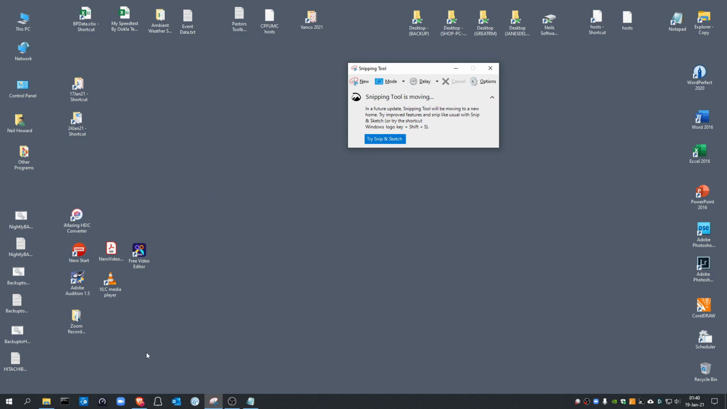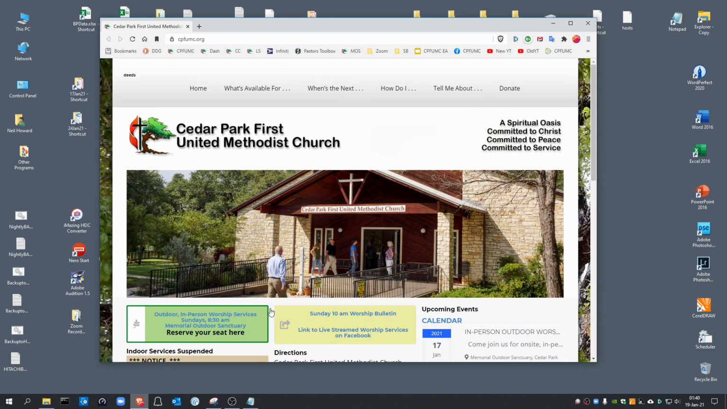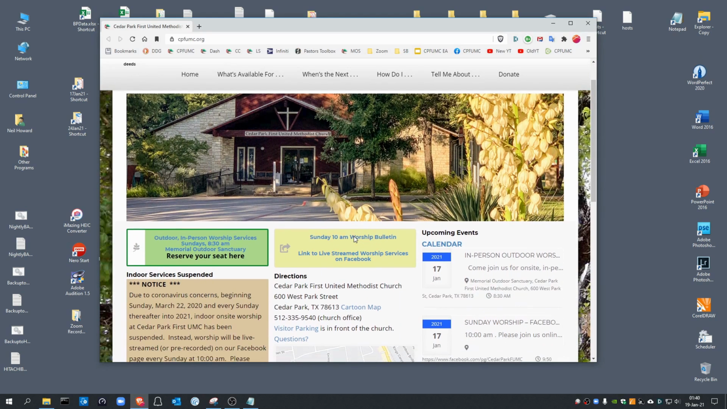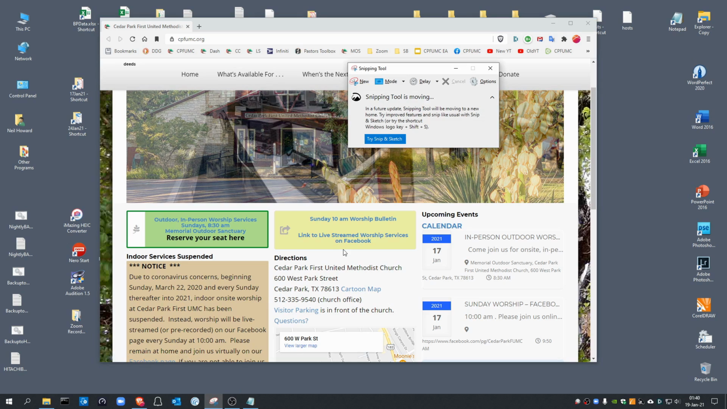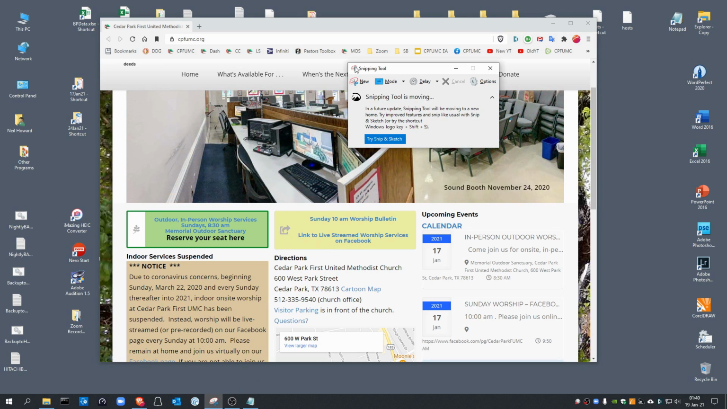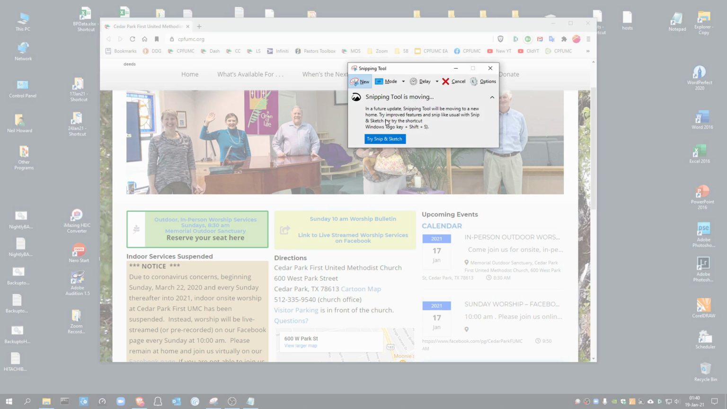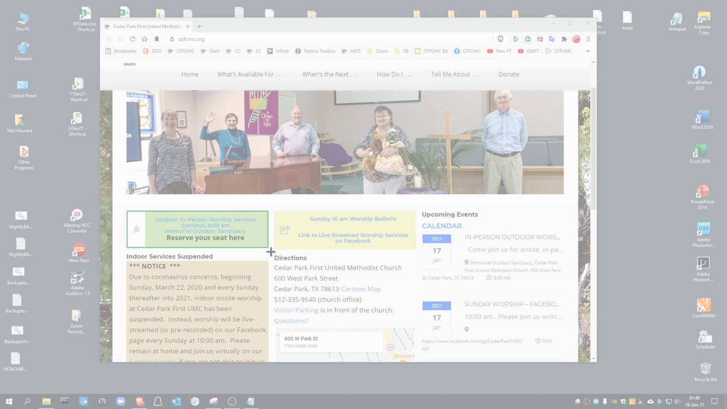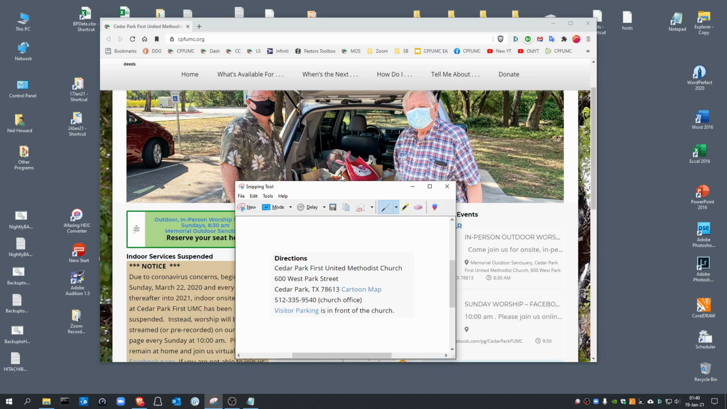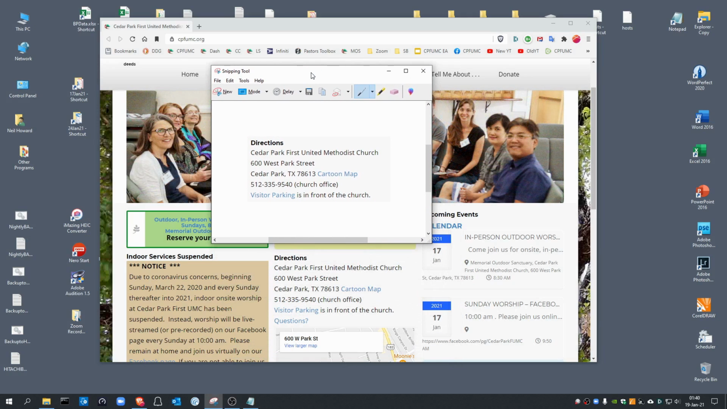Okay, let's bring up something that we can take a snip from. Here's the church website, the home page, and let's take a snip of the directions to the church. We'll start by selecting the mode, rectangular snip. You'll see that the screen turns grayed out. So to take the snip, we press down on the left button, drag the rectangular area that we want, and once we've got it all selected, then we release the left button, and the snipped area is copied to the clipboard of the snipping tool.